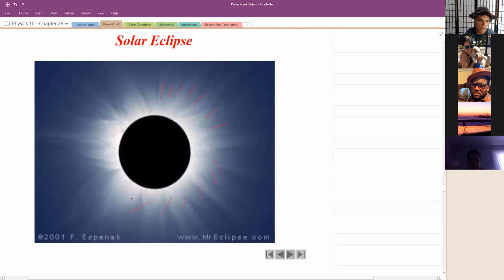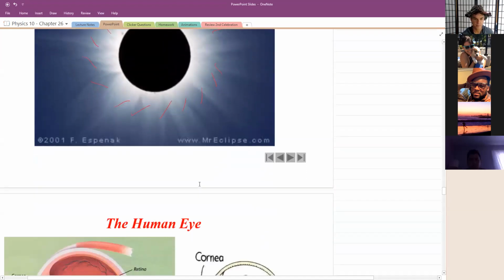And we never generally see it because the middle part of the sun is so bright, it completely overwhelms the dim outer part of the sun. Same reason why we can't see stars in the daytime. It's just the sunlight in our atmosphere completely overwhelms the dim light from the stars. So when the moon is completely blocking the sun, then we can see the outer portion of the sun, which we call the corona.